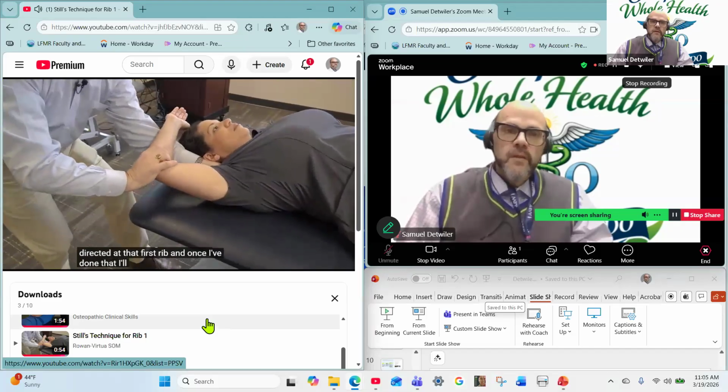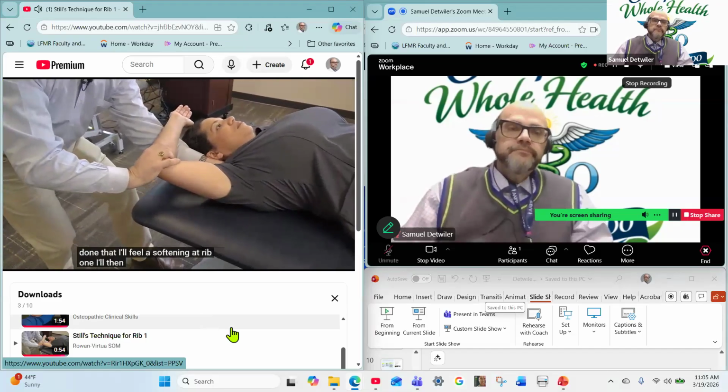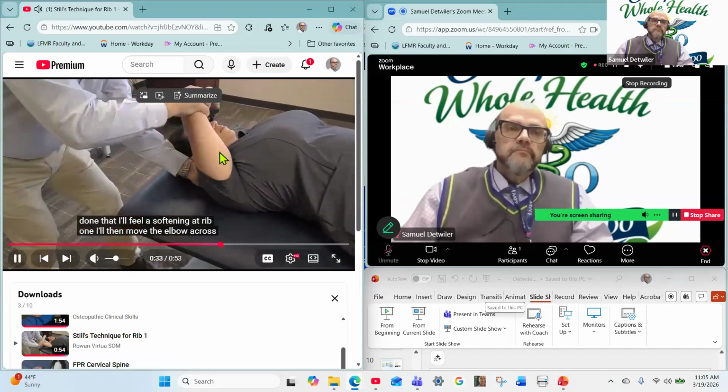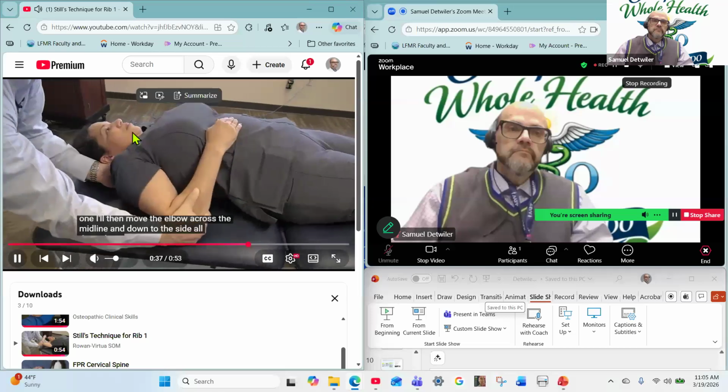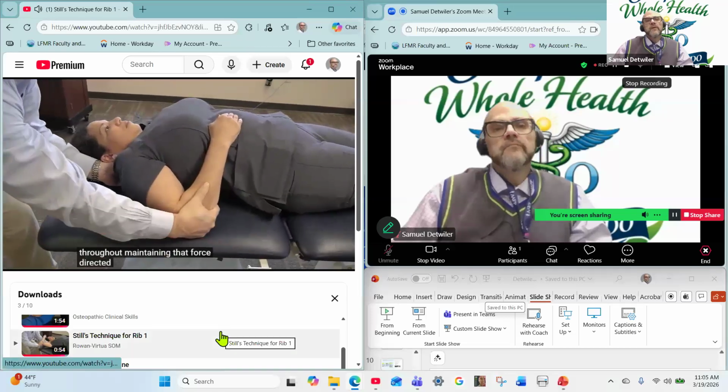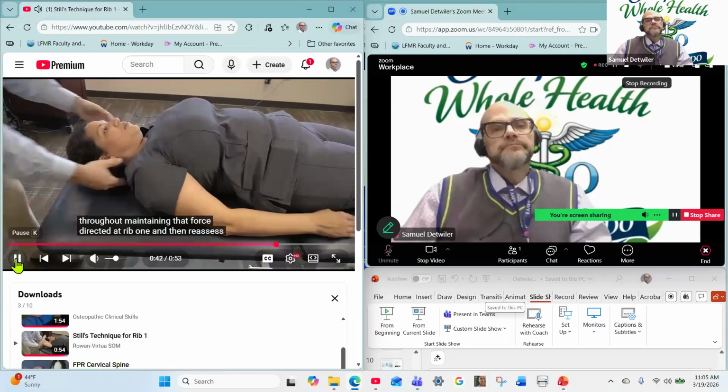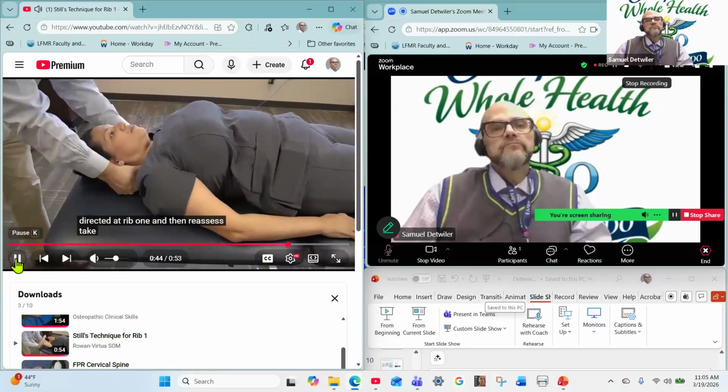And once I've done that, I'll feel a softening at rib 1. I'll then move the elbow across the midline and down to the side, all throughout maintaining that force directed at rib 1. And then reassess. Take a deep breath in.